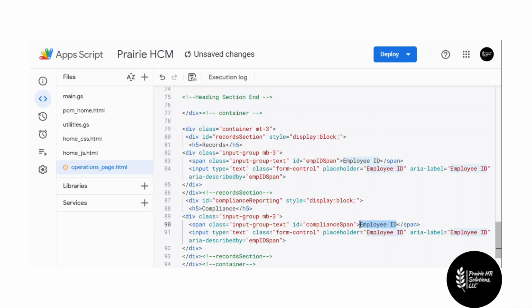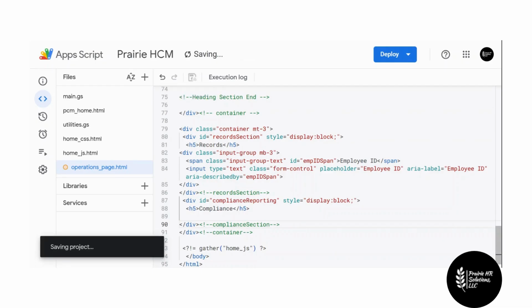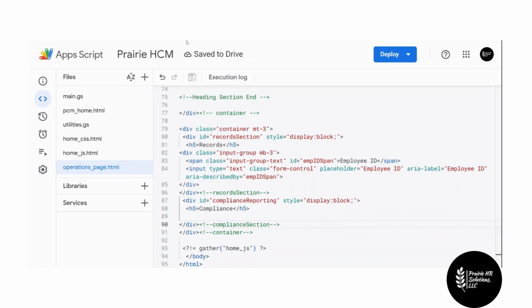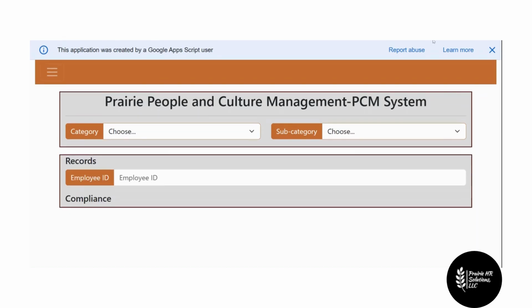And our span here, well, I actually don't think we need any of this yet. We'll just leave the title there, compliance. And this is going to be compliance section. So now let's save this and then go back to our page here, and we'll refresh it. And as you can see here, we have a records piece and then a compliance piece.